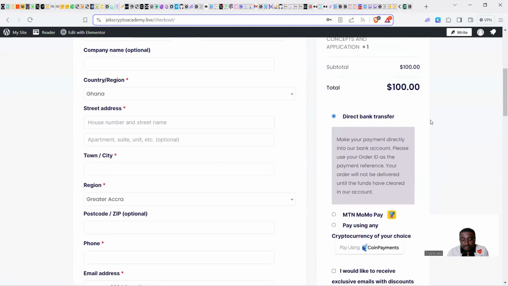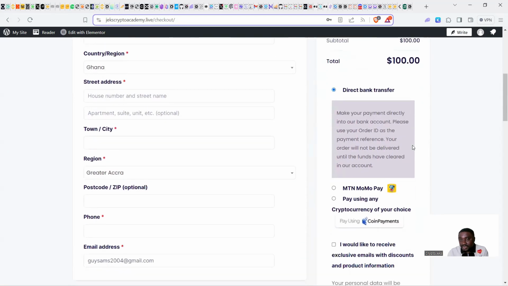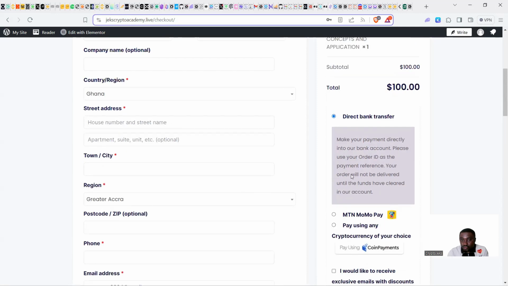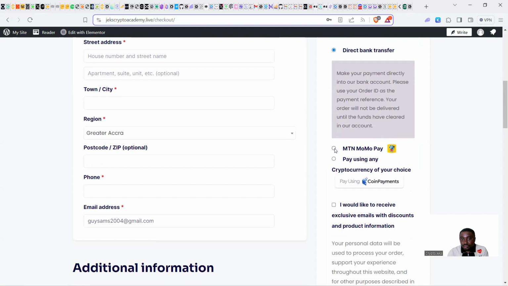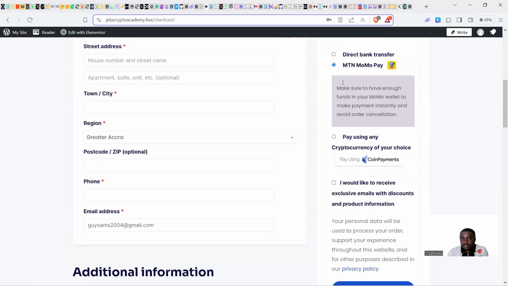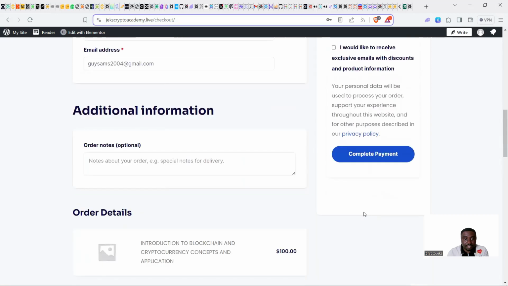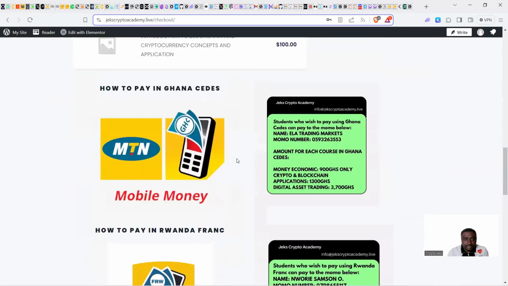As you can see, we have direct bank transfer, we have the MTN Momo Pay option, and you can also pay using cryptocurrencies, using coins payment as well. To choose any of these, you can see it's currently on direct bank transfer. You can choose the Momo Pay method, or better still, for the best fast service when it comes to paying with mobile money, you can just scroll down and you can see the various options of mobile money that we have.